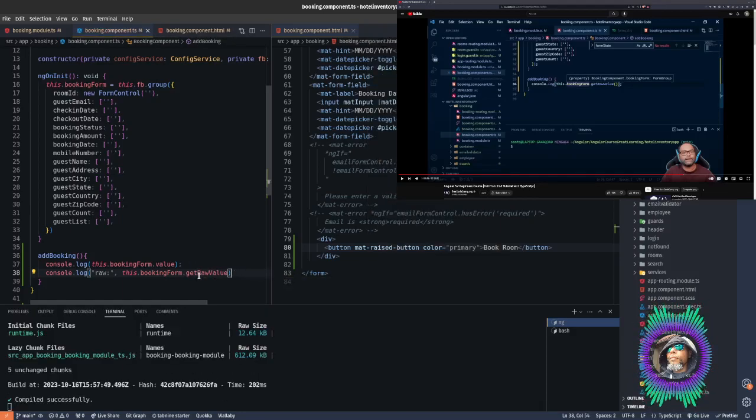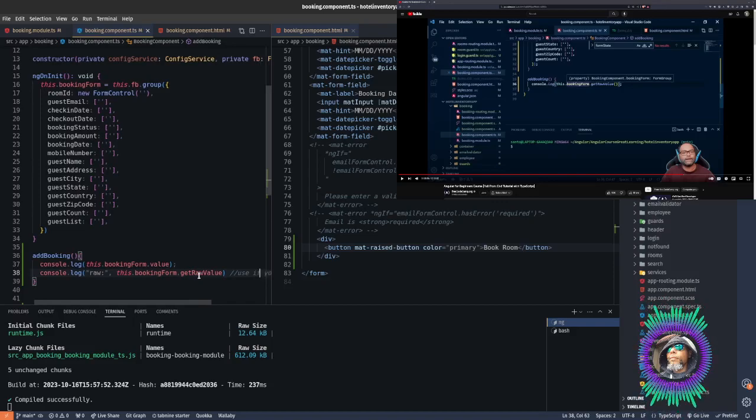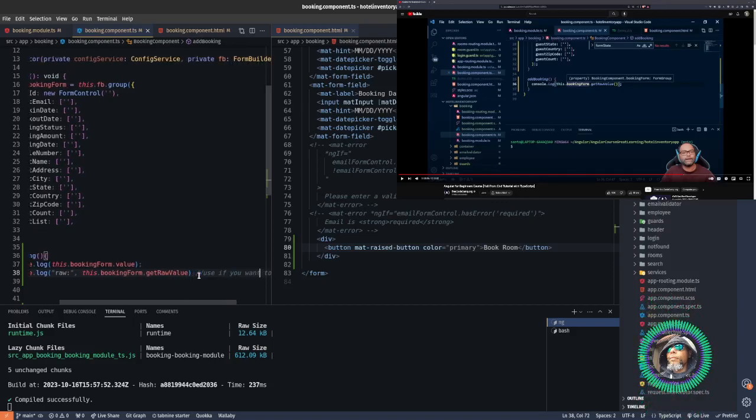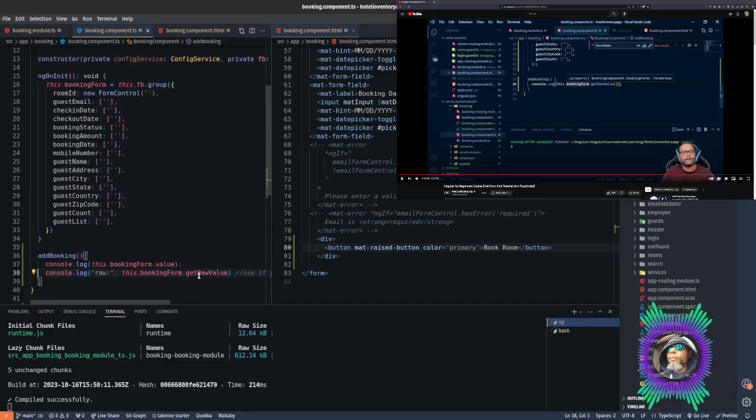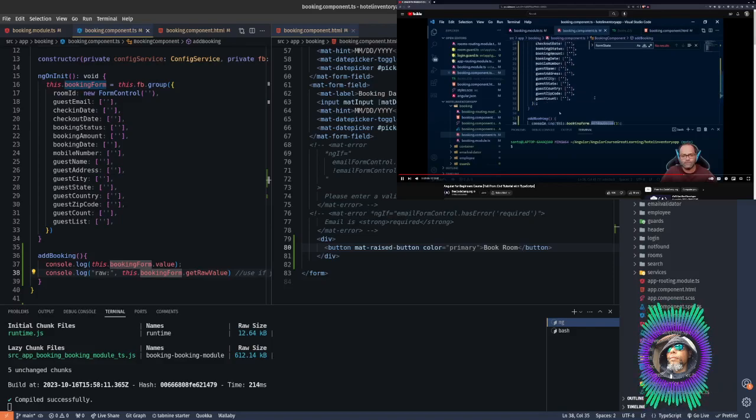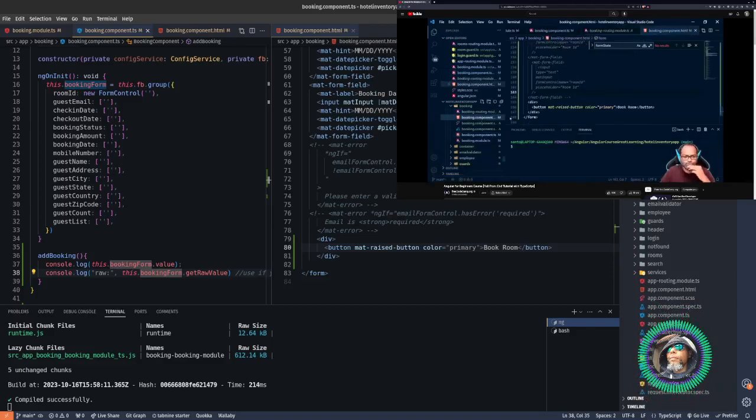Whatever. All right, so get raw value. Use it if you want disabled form values passed. Yeah, no, get raw value. Use it if you want the disabled values. All right, so let's keep rolling. I'll put that down as a note, but I'm not going to do that; I'm just going to use dot value rather than getRawValue. This is a fun thing which we wanted to show you.